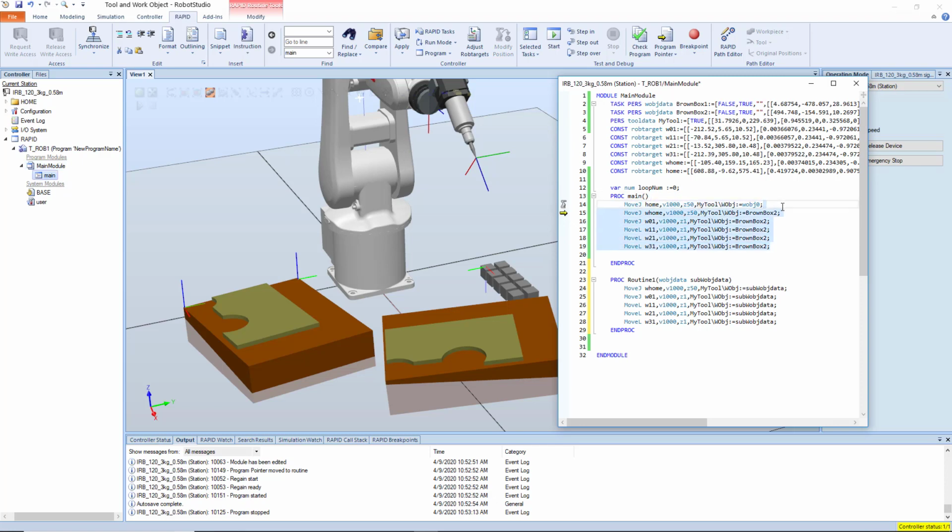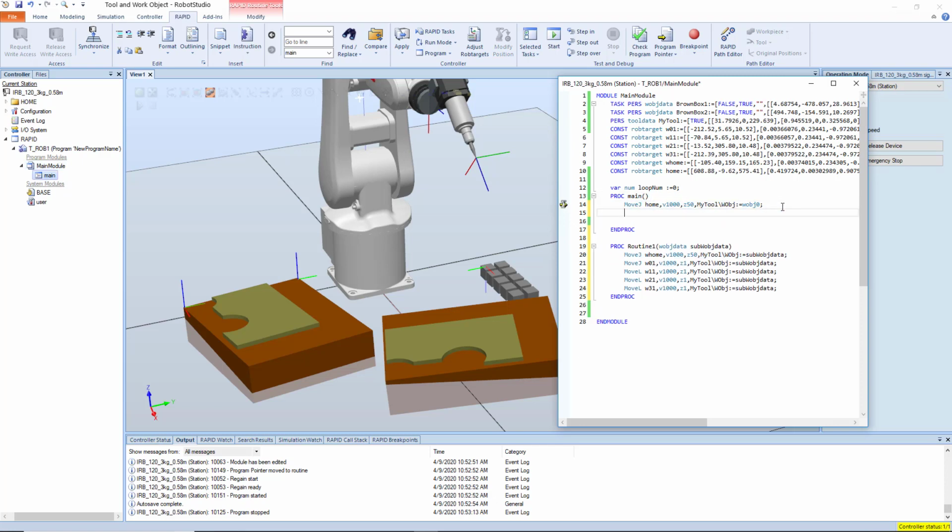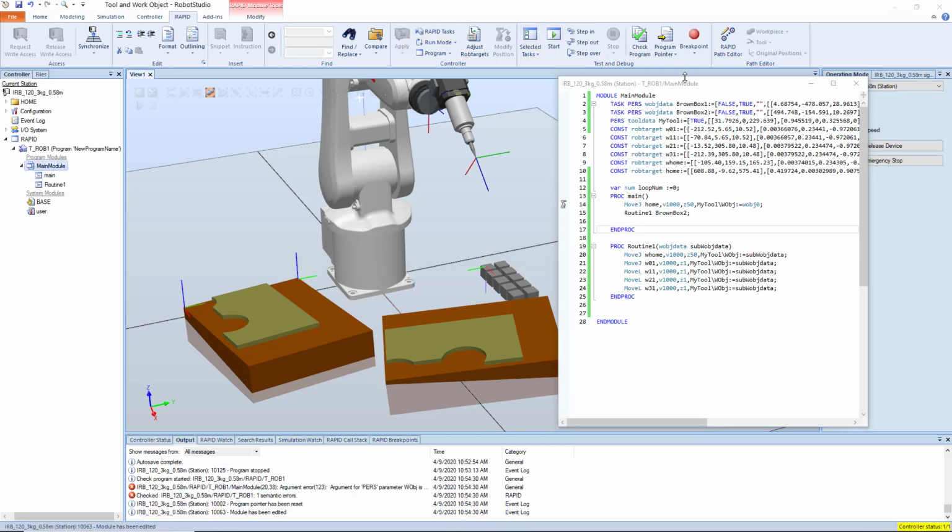So we can delete all this. And now if we call our routine, routine 1, and then we give it brown box 2, we should see basically no change in what we did. All right, so let's go ahead and do a pp to main. Go ahead and hit start.